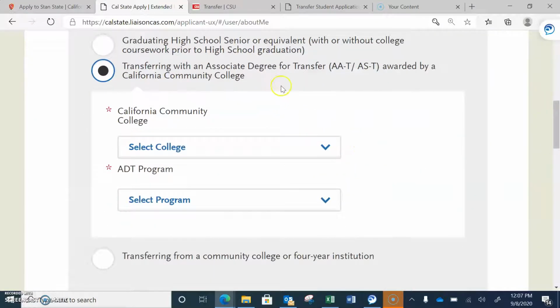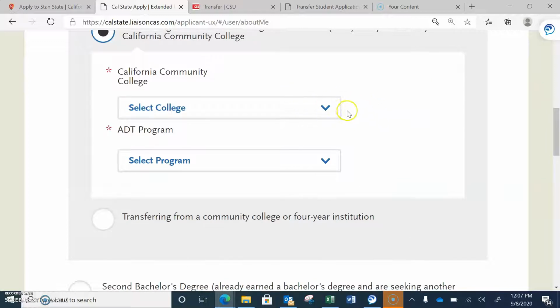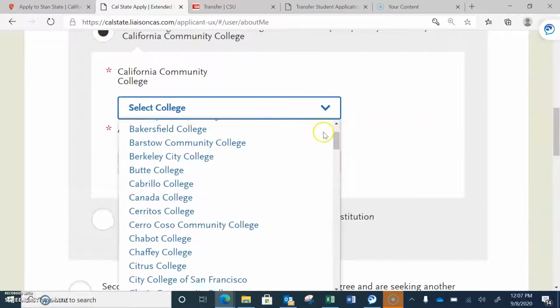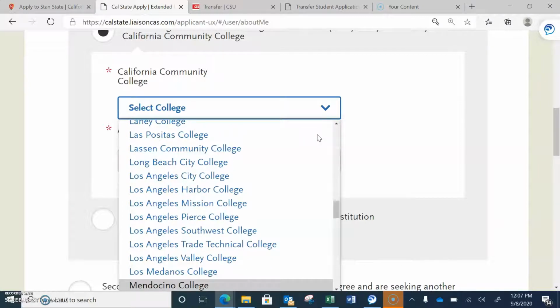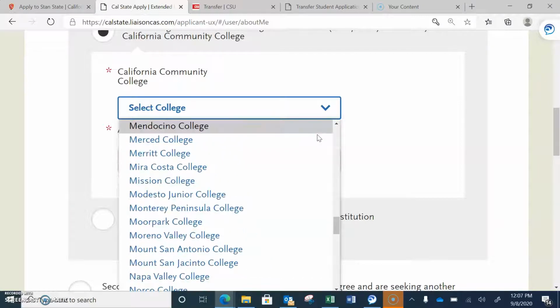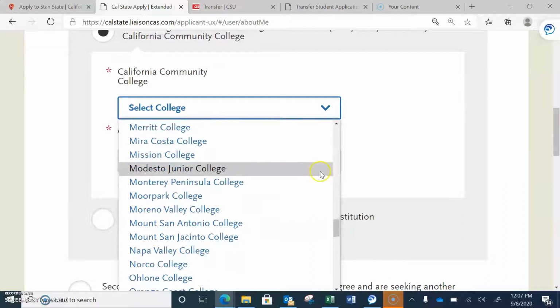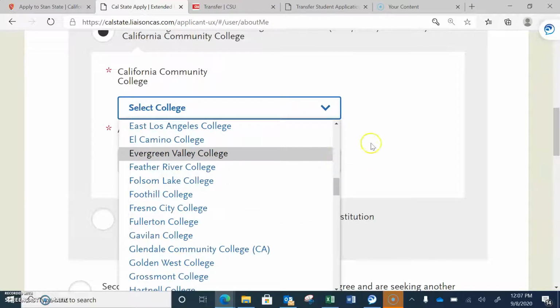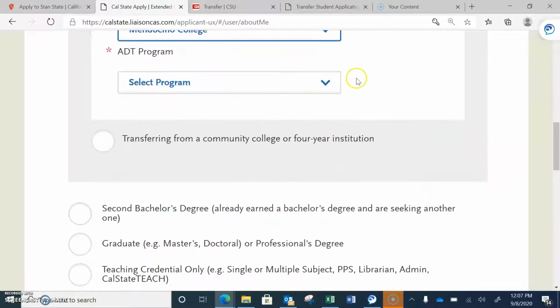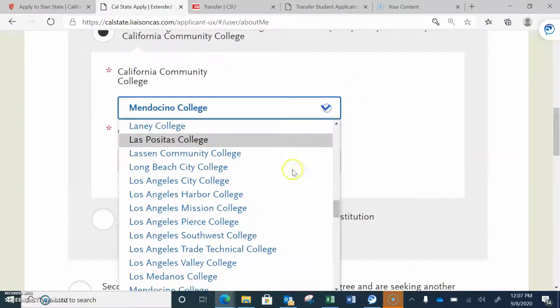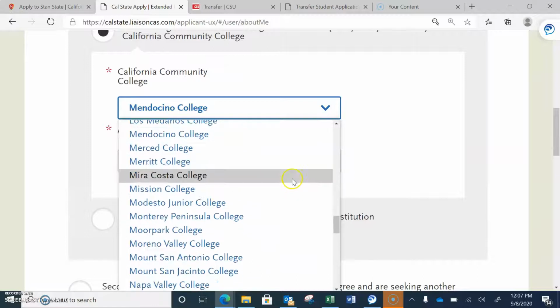But if you're transferring with an associate's degree out of MJC, then go ahead and select the college. You can actually type the first letter, M, and if you notice, it'll take you to all the names of the campuses that begin with M, or the letter that you typed regarding the college you're looking for.